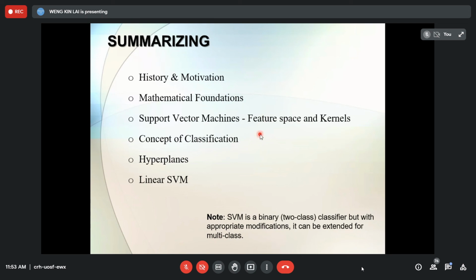Because this is basically a classifier, we also touched a little bit on what you mean by classification and what you mean by clustering. And of course, in the last couple of slides, we talked about the hyperplanes, and we also showed you how the kernels transform your low dimension data into high dimension. As a result, you can form your hyperplanes to separate the two classes, right?